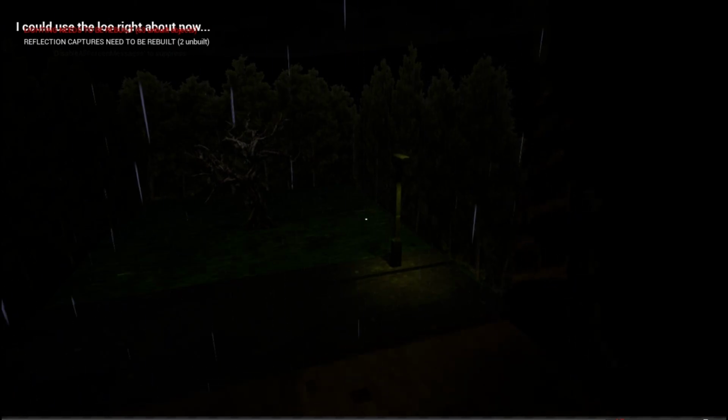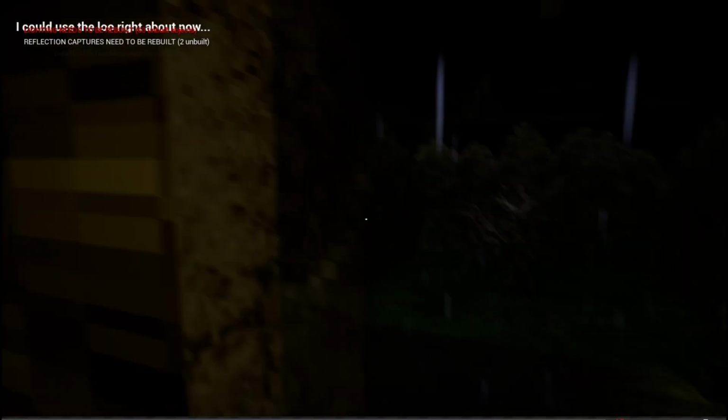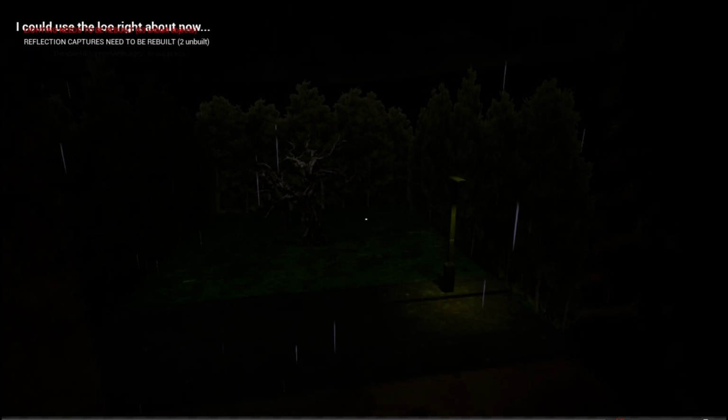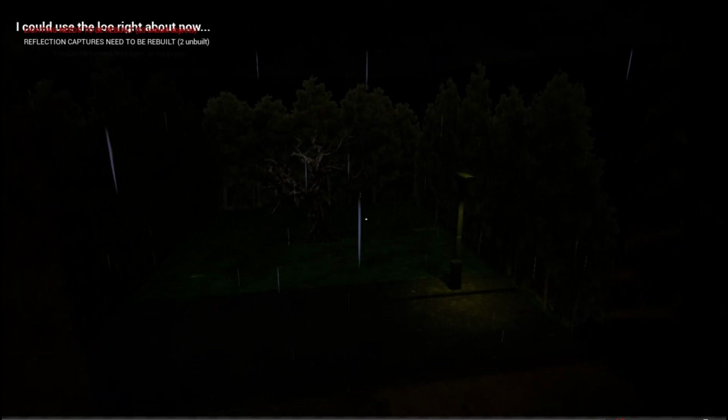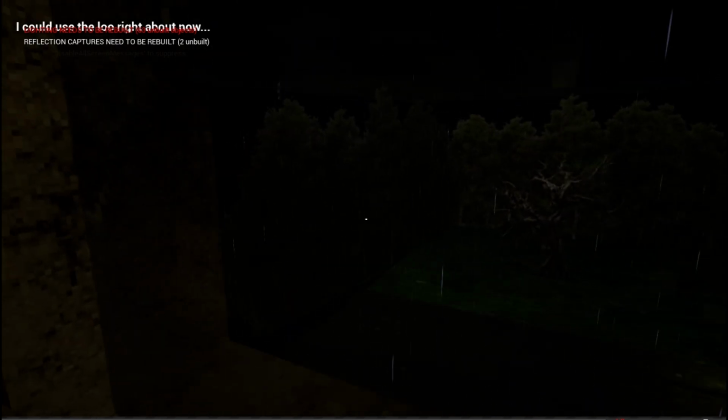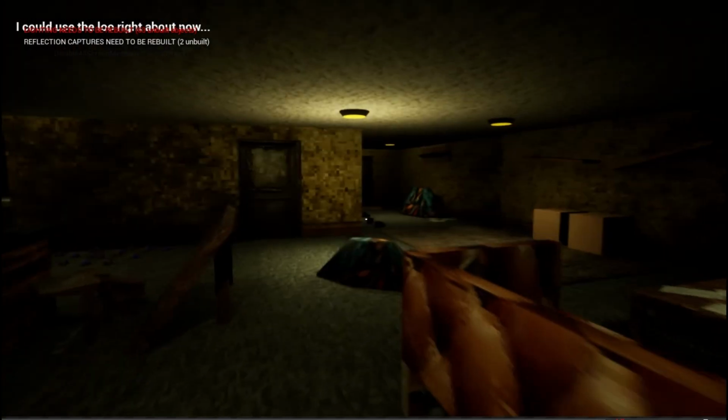I forgot, I also put a trigger box here for an owl hoot to go by when you look out the window, just to make it a little bit more immersive. That's the outside environment.